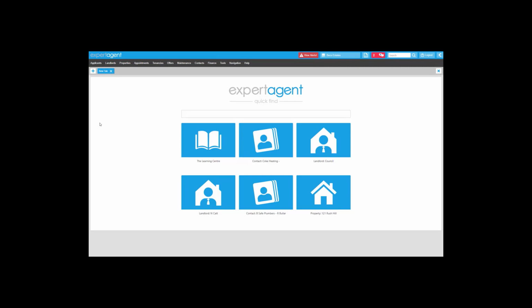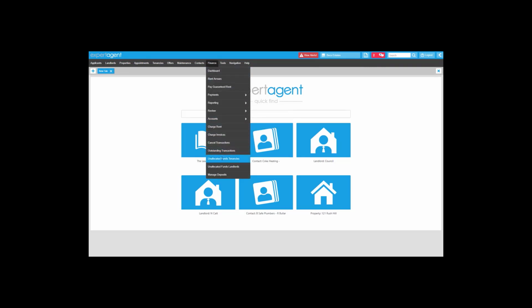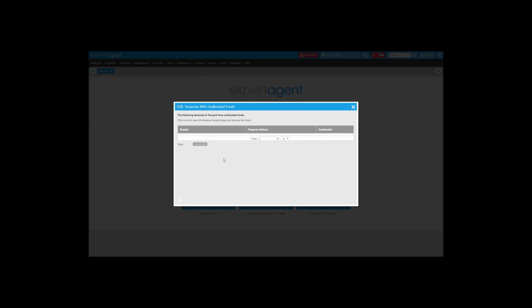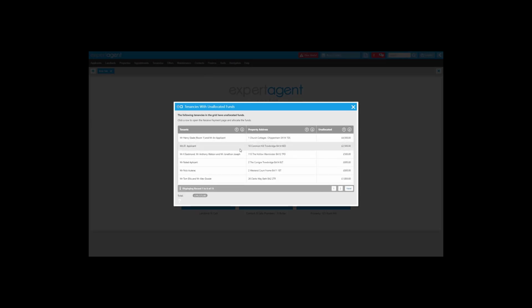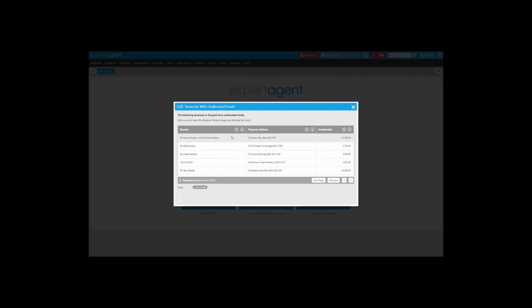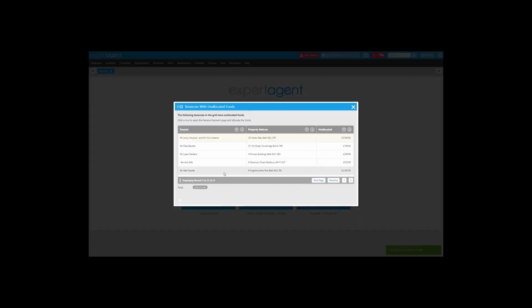It's also worth checking on a regular basis that within your unallocated funds tenancies, you haven't forgotten to allocate any receipts against charges. So just check through this list to confirm that you're happy with what's in here, should be a balance relating to that tenant. And that you don't need to go into that particular tenant and make the allocation to allow you to pay that money across to the landlord.